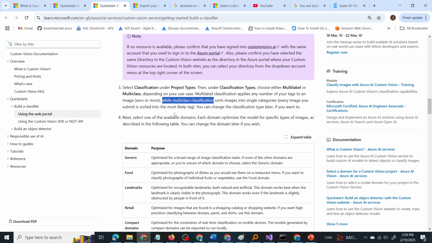So in the case of multi-label classification, you can provide multiple labels for a single image. For apple, you can give labels like apple or a red fruit or any label related to that. You can train the model with multiple tags or multiple labels. But in this scenario, we need only one label. So we have to choose the multi-class classification, which sorts images into single categories.